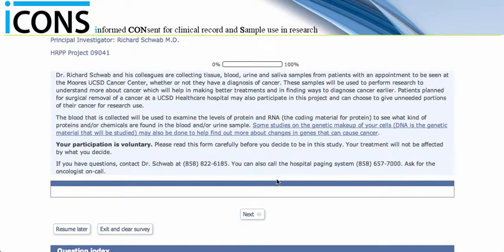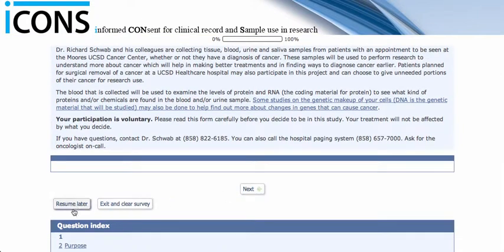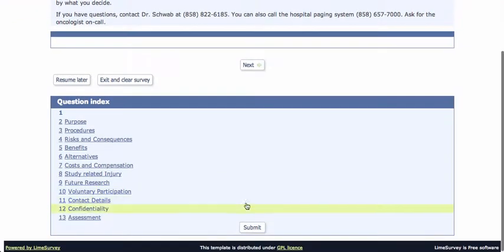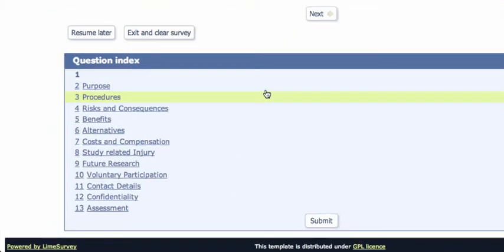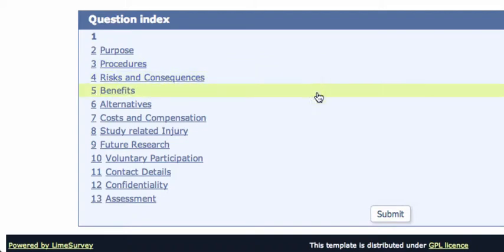There are navigation buttons below the content. You can use these to navigate through the informed consent. You can also use the index menu. As you can see, many of the pages that are described in the presentation are included in this informed consent. Let's take a look at risks and consequences.